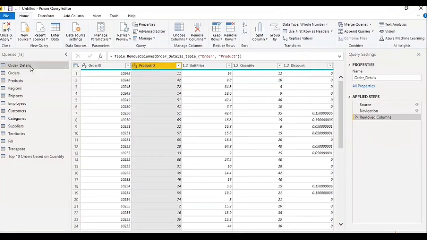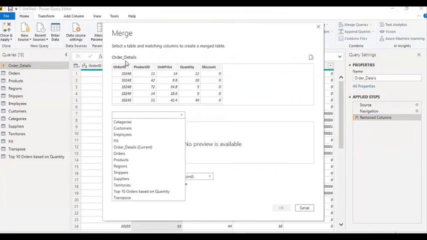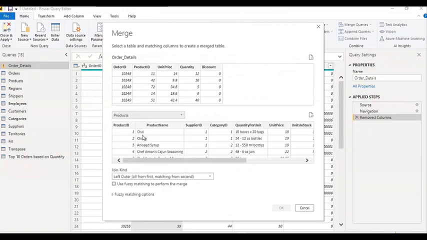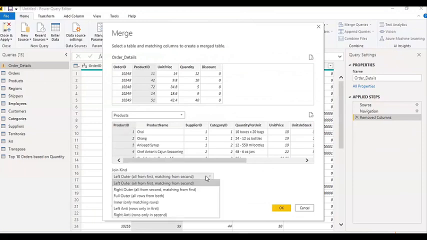Select your order details, click on merge query. This is your first table, right? The second table, from which table do you want the product name? I want the product name from the products table. Now you need to choose the columns based on the product ID. For products, this is the primary column, and for our order details, this is the foreign key column. Select it, and here you can change the join, but don't change it because Power BI automatically selects it for you. In case of any special scenario, you can change it here.